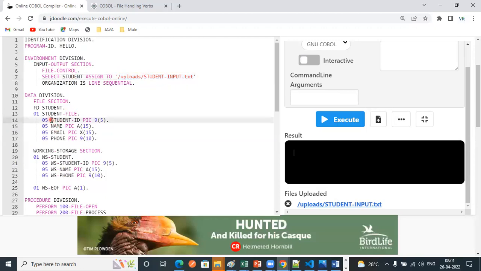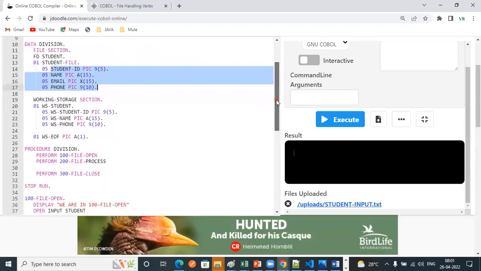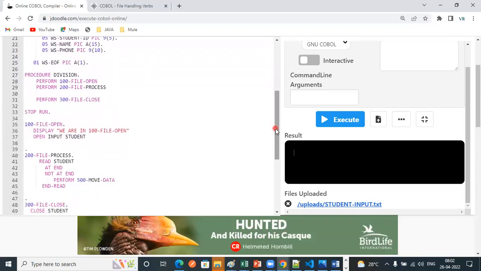So that's why we have given this layout. Student ID for 5 bytes, name for 15, email for 15, phone number for 10. Okay, up to this part is fine. So declaration and definition is done. Now, before going to process, we need to open a file. So what is the syntax for opening? Open input student. Okay. Next, after opening a file, we need to process it.